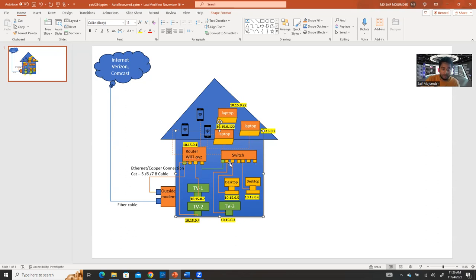Say, for example, this one: from the switch to your TV number 3, from the switch to your desktop number 1, from the switch to your desktop number 2. So now all of your desktops are getting IP addresses, all your TV devices are getting IP addresses, right? So how did it happen? How is your device getting the IP address? Again, it is through DHCP.